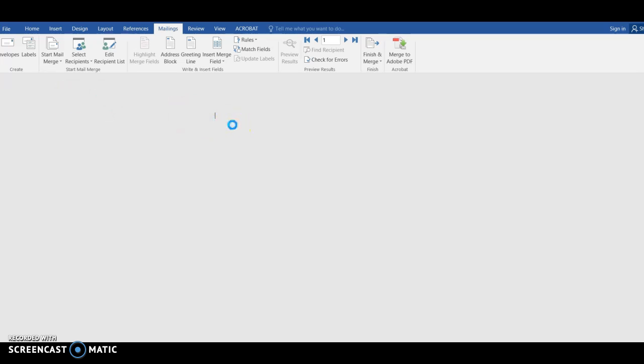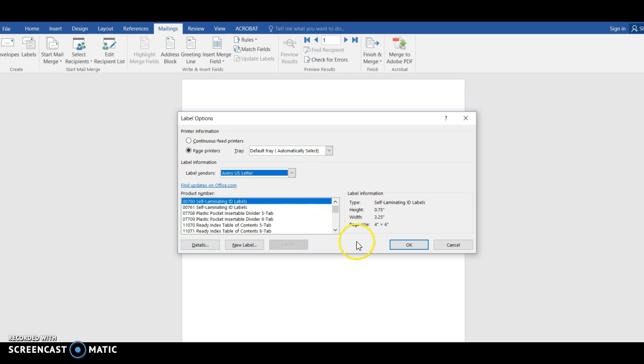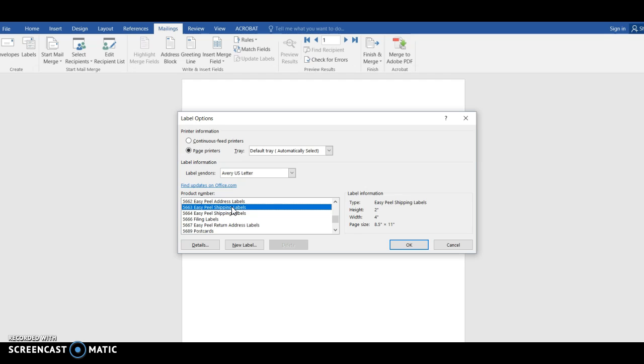Last time it didn't spin this much, but it's nighttime and sometimes it does. Now, the first time I clicked it, I had to click Avery, this letter, and then you find whatever size label you're using. They're in numeric order. Mine was somewhere down here. So whichever the little number is on your Avery thing, say that this is my size. Okay.